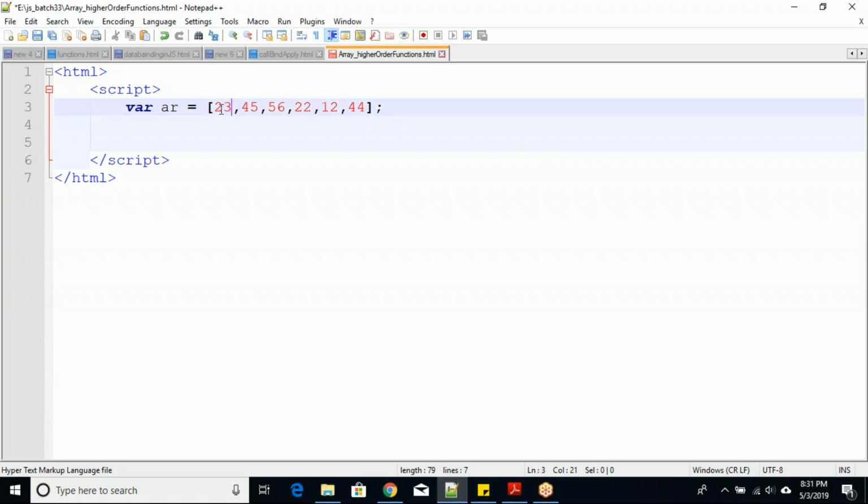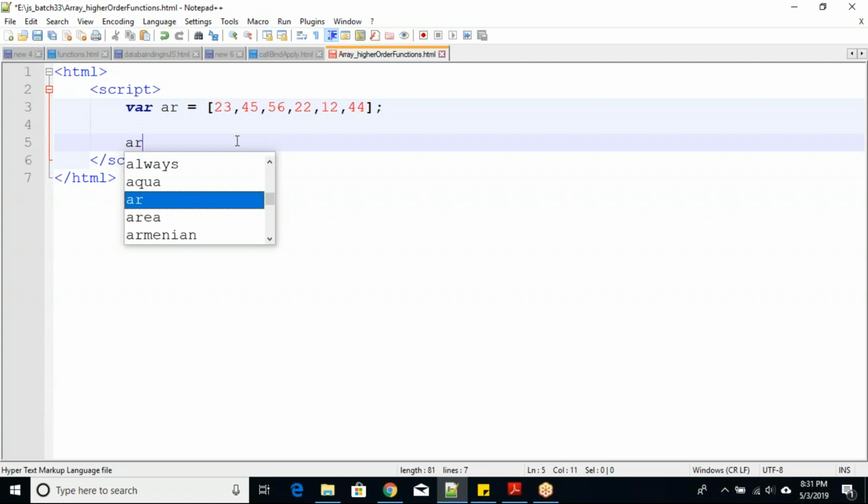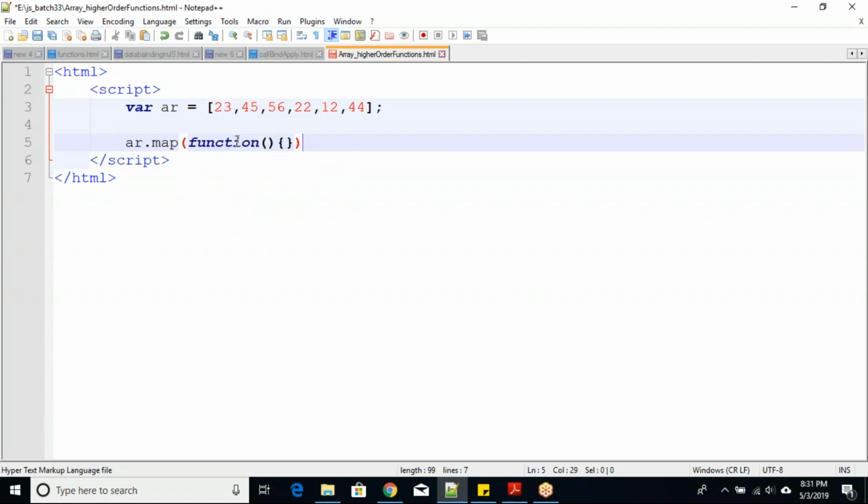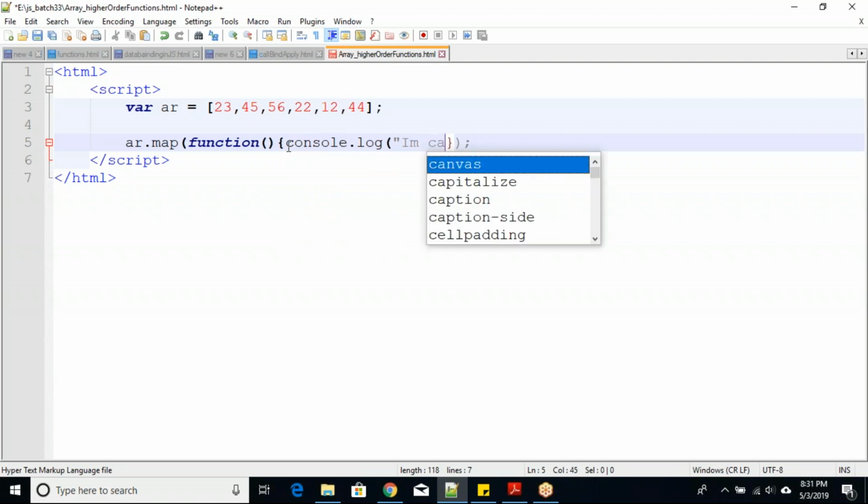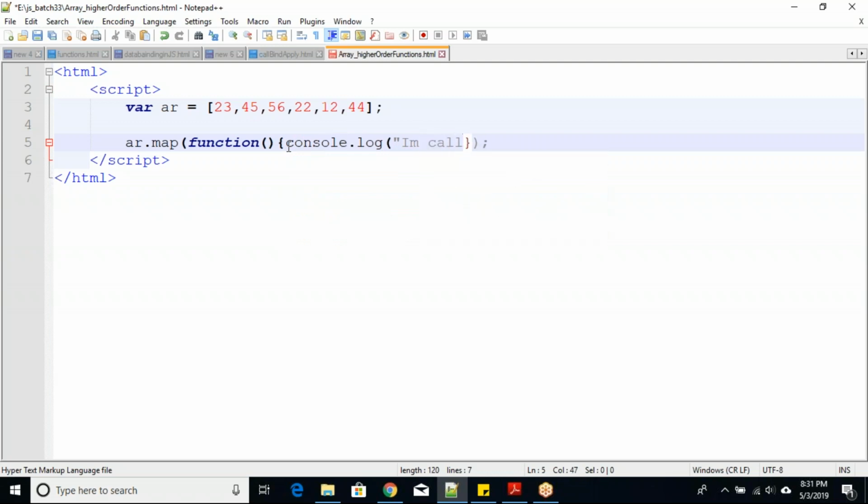each value of the array. For each value of the array. So let me show you first the example: arr.map of a callback function. I am just going to call this function console.log of "I am callback".